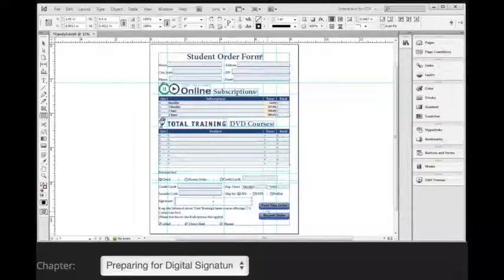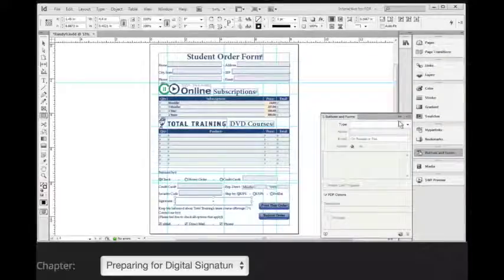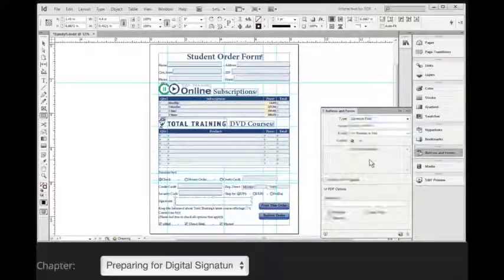Adjust it a little bit so it's centered. And now I'm going to go to my Buttons and Forms panel and change this rectangle into a signature field. Now, I've got some options here that I'm not going to use. I could make this signature read only. The only problem with that is if I chose that option, I wouldn't be able to digitally sign it later.